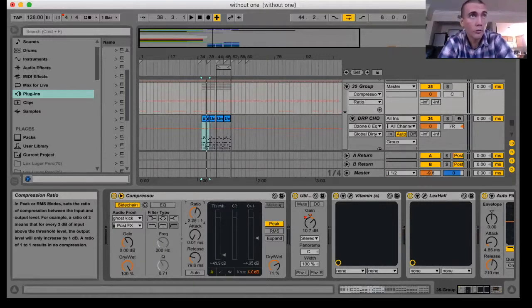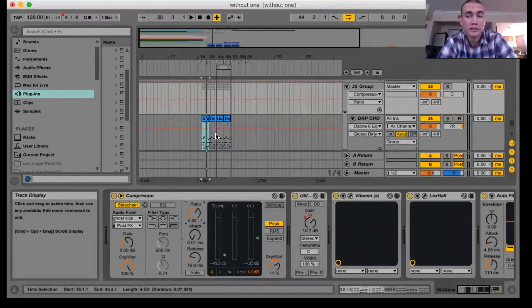3 is a good place to start for things like this and super saws. 2 could be a good spot for vocals. Anything above 5 or 6 is going to be really compressed. It's going to be squashed. It's going to be a brick looking when you bounce it.